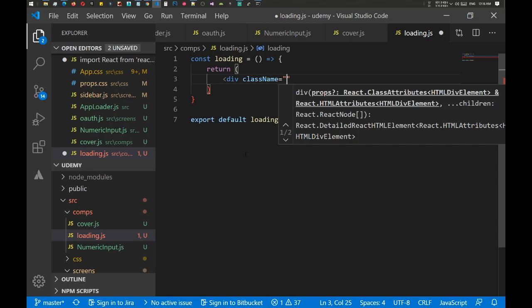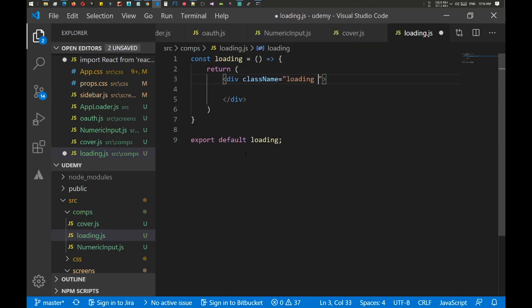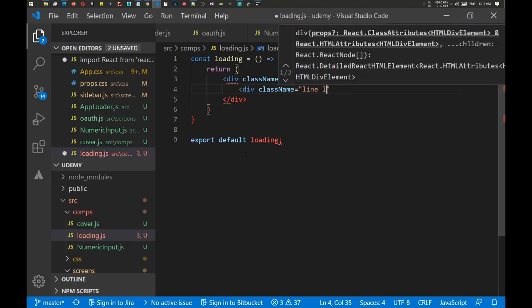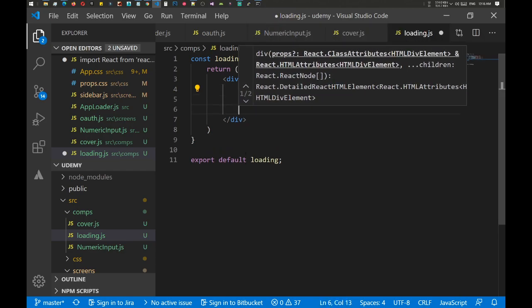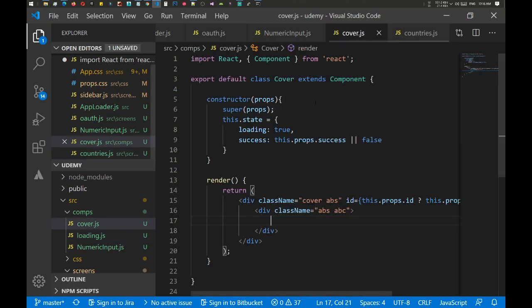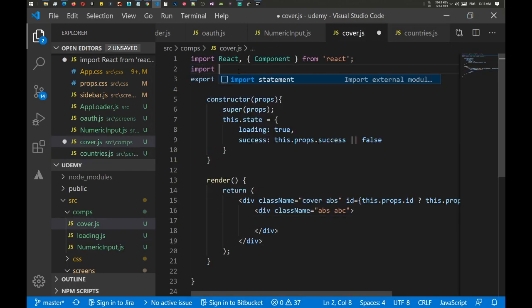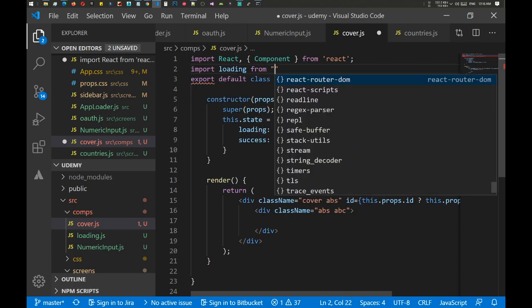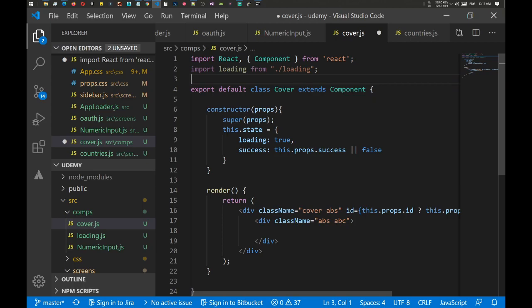let's call it loading, and for loading we will use rel, and we need div className equals line, and line 1 and line 2, and we have line 3. Great, this is it for now. Let's save it and go back to cover and just import loading from loading, and just use loading.